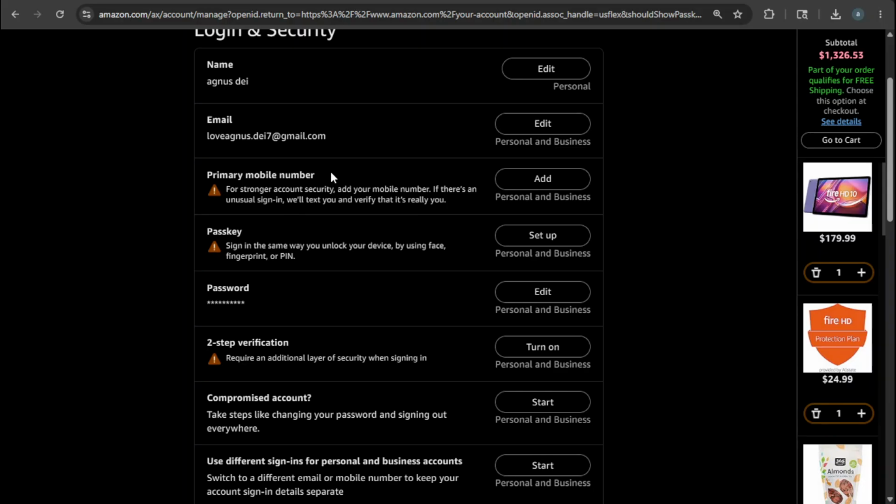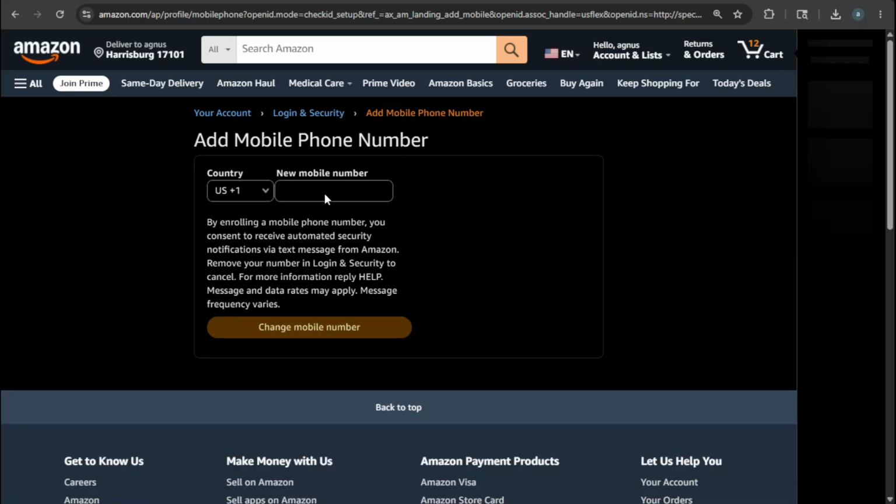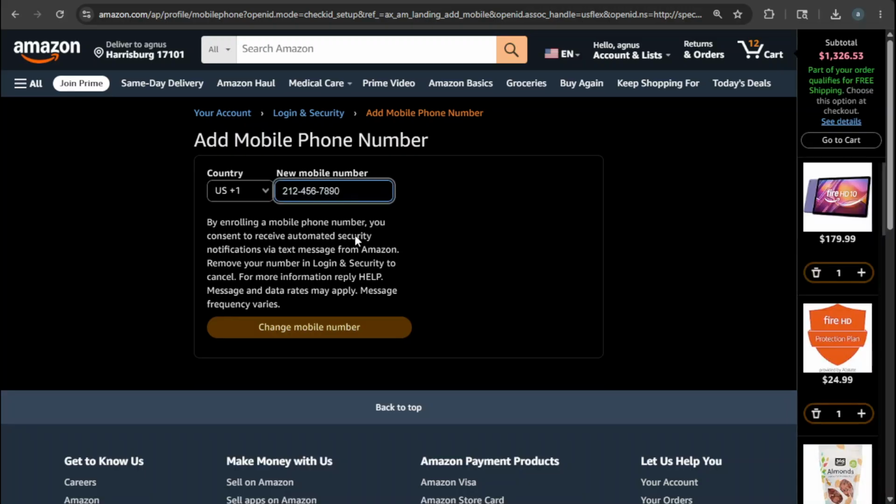Once you've successfully authenticated, scroll down until you see the mobile phone number section. This is where you'll be able to update your phone number. Click on the Edit button next to it. Now you'll need to enter your new phone number. Make sure to double check that you've typed it correctly to avoid any issues later. Once you've entered the new number, click on Continue.